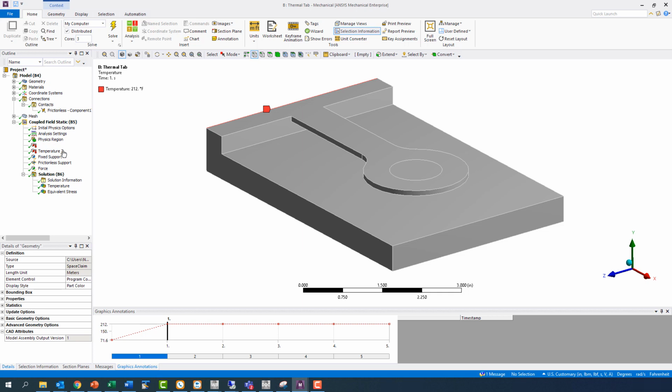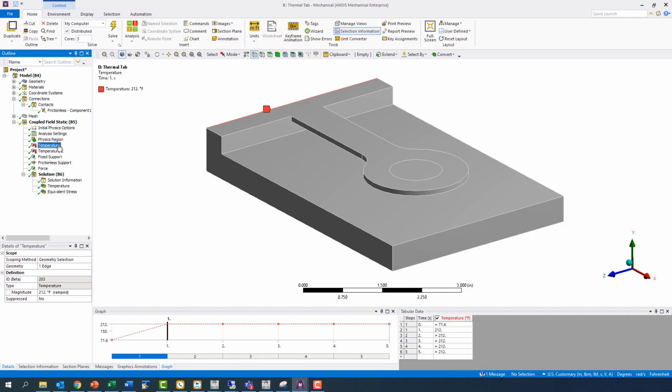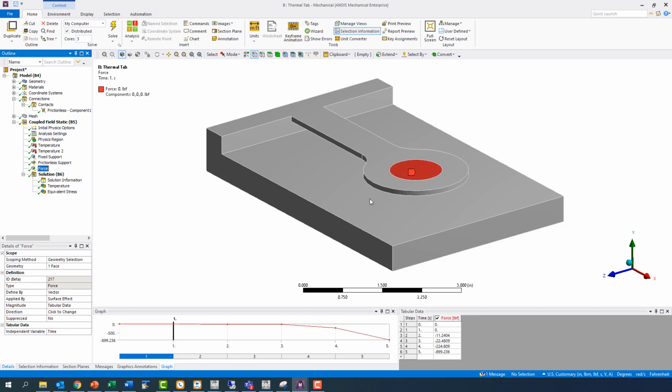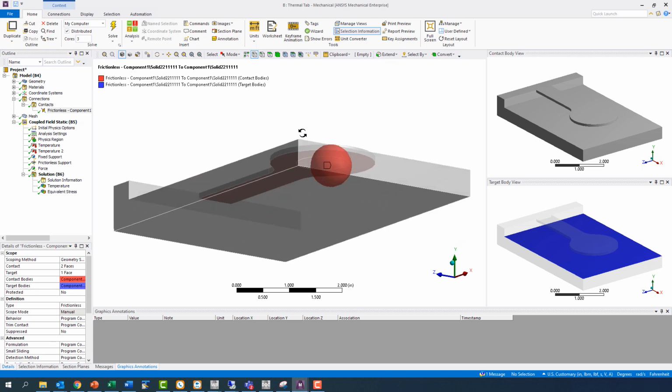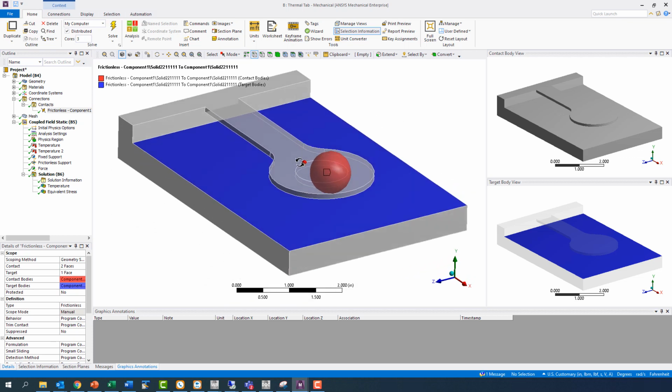Thermally, we have a high temperature condition on this edge and a low temperature condition on this edge. Structurally, an increasing downward force load is applied on this circular face, incrementally deflecting the tab further toward the base. A frictionless contact is defined between the tab underside and the base, preventing the tab from passing through this surface.